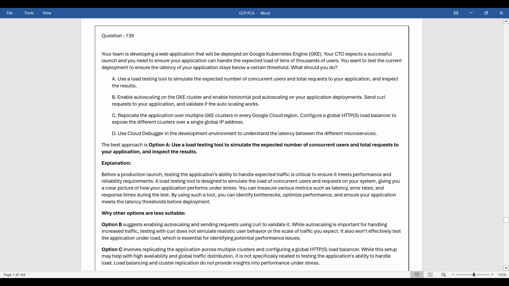Question 139. Your team is developing a web application that will be deployed on Google Kubernetes Engine, GKE. Your CTO expects a successful launch, and you need to ensure your application can handle the expected load of tens of thousands of users. You want to test the current deployment to ensure the latency of your application stays below a certain threshold. What should you do?